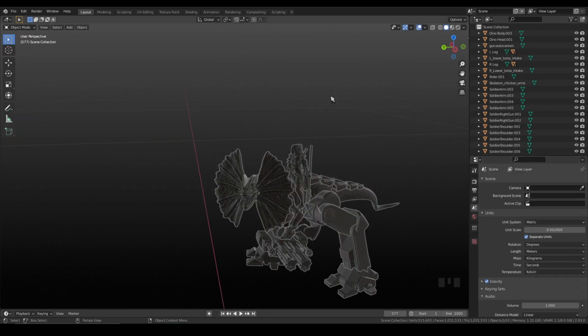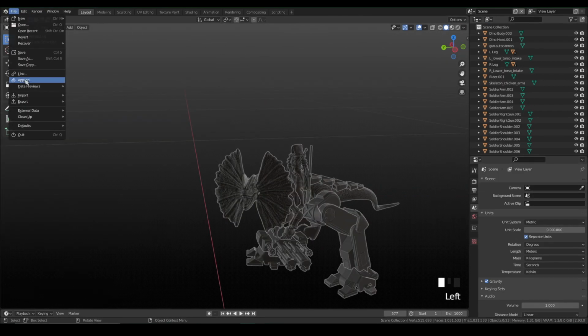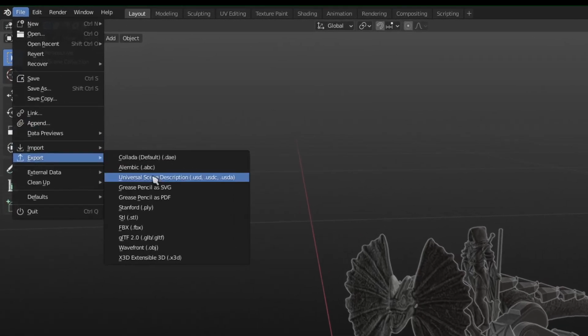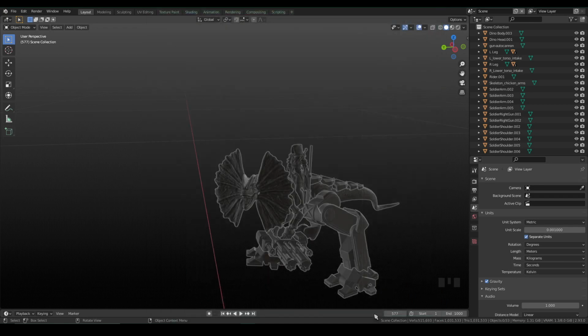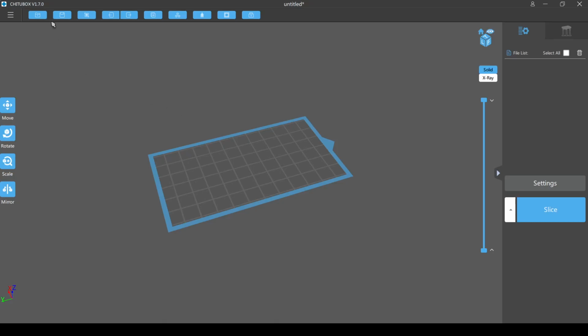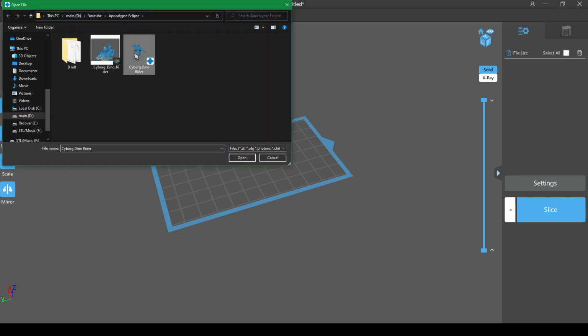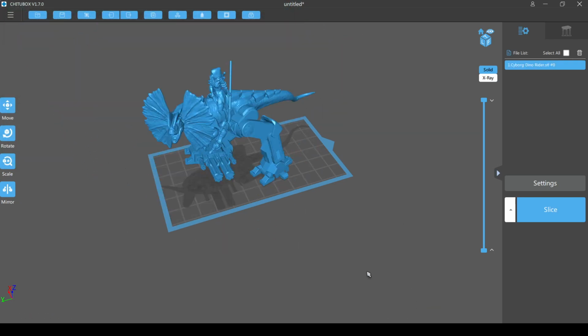So you've got your finished model. Time to export it as an STL so you can print it. This is as simple as going to the export option in the file menu and selecting the STL option. And we're done. You can then import it into a slicer of your choice, like you would any normal STL file, and then add supports.